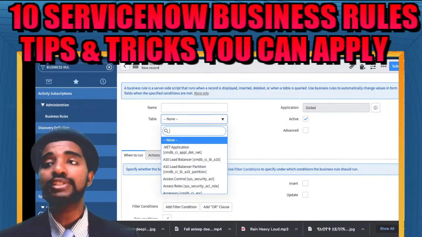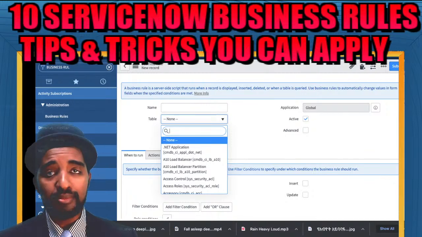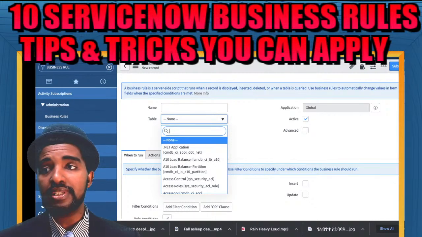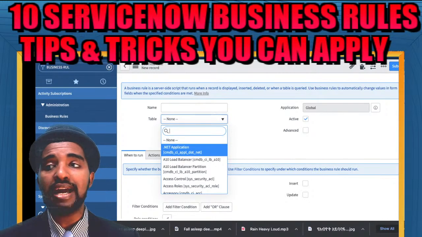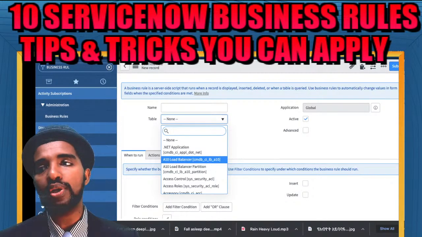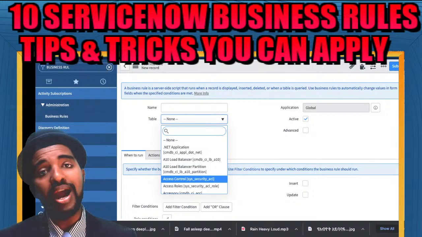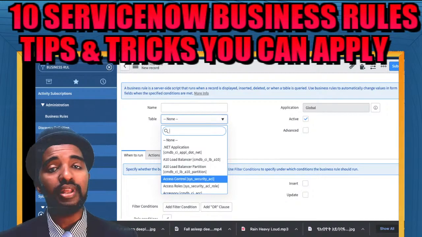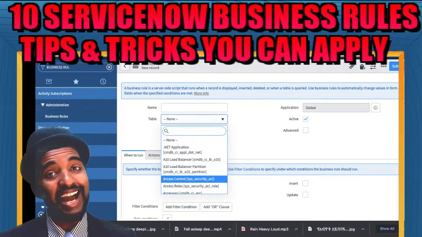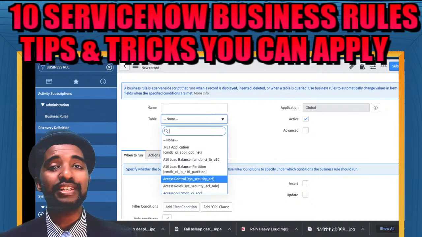So now here we have tables in ServiceNow. One of the tables, for example, is access control. Access control itself has a table called sys_security_ACL. So if you're going to create a business rule that's going to apply in the access control specifically, you need to go ahead and specify the name of the table right there.